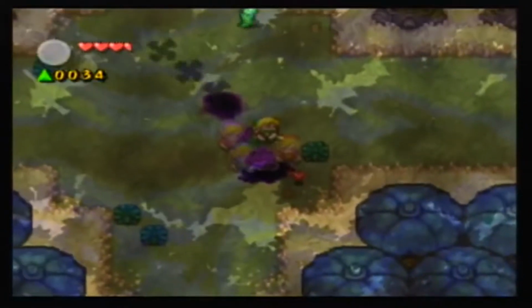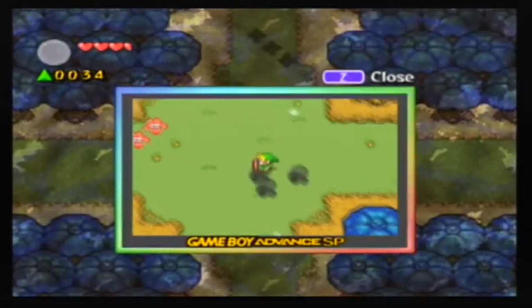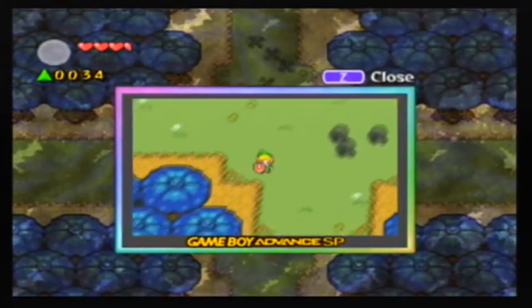The same thing also potentially happens in Four Swords Adventures, but it's unclear if the Dark World in that game is a warped Sacred Realm or a separate shadow dimension altogether. It definitely behaves differently than the Sacred Realm, and it also behaves differently than the Twilight Realm from Twilight Princess.